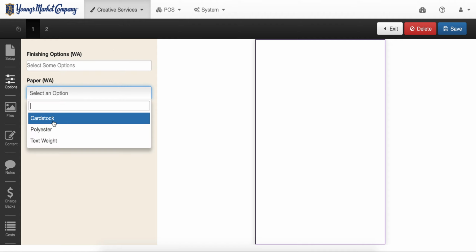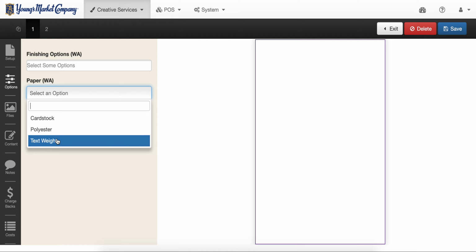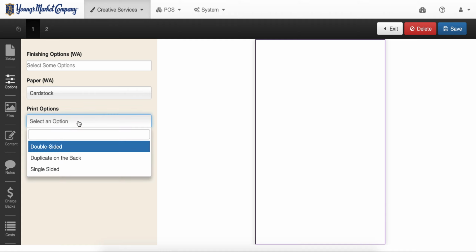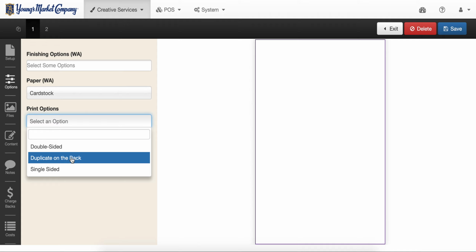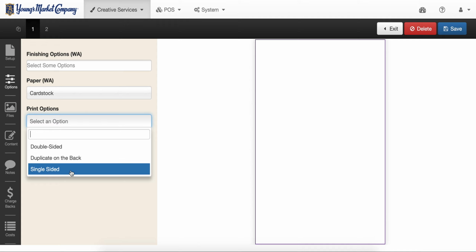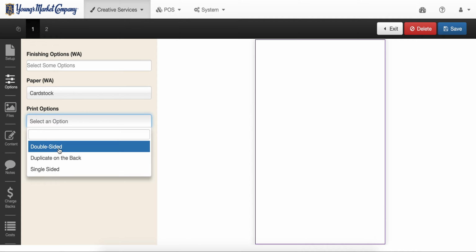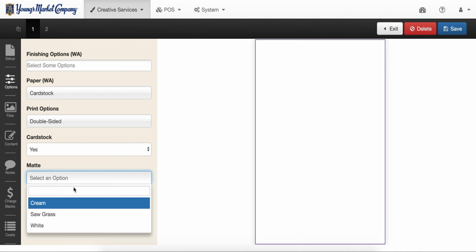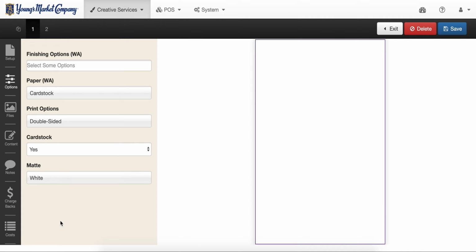Paper, I can choose cardstock, polyester, or text weight. I'm going to choose cardstock for these. And now it's asking me, do I need this double-sided? Do I want this duplicated onto the back, meaning the same content on both the front and back, or do I just want these single-sided? So I do want this double-sided. I've got 2 pages. And yes to the cardstock. And I'm just going to choose white. Okay, so everything there is filled out.